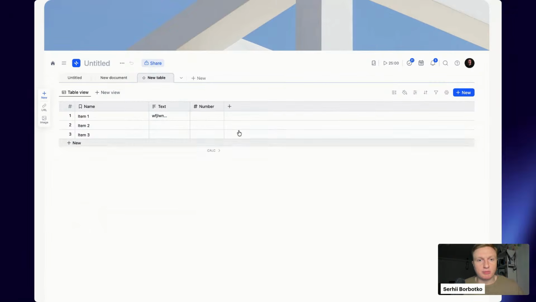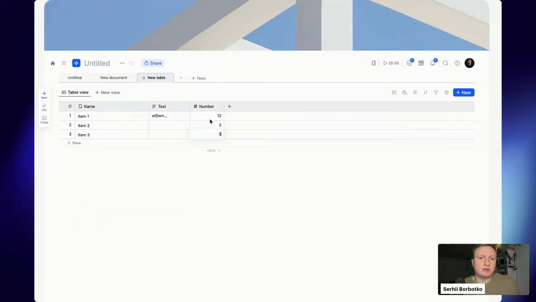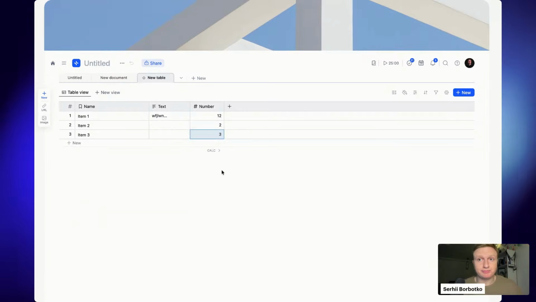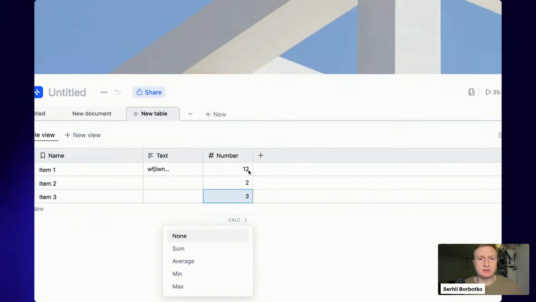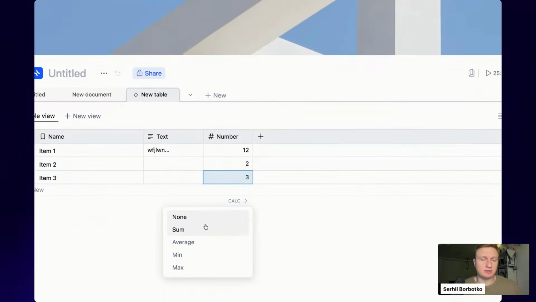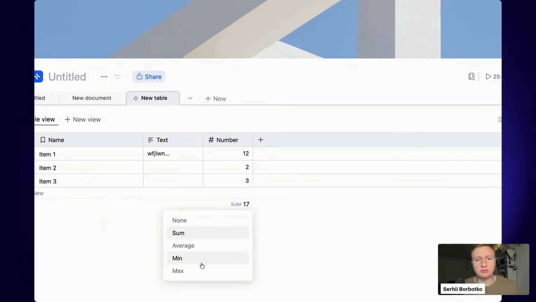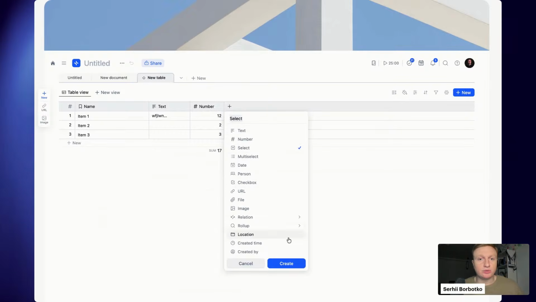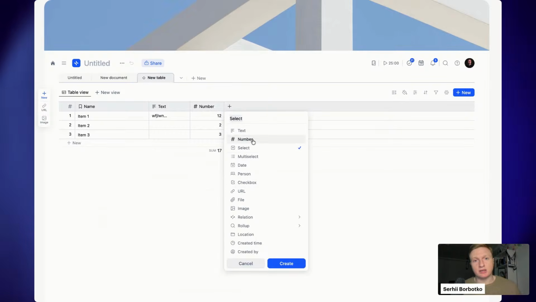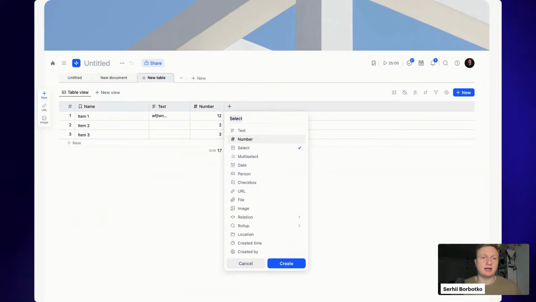The next one is number. Obviously, it's about different numbers, and you can have some basic math functions like sum, or finding the minimum, maximum, average, whatever. And you can go on and start to work with selects, and selects and multi-selects are amazing because, let's check it out.